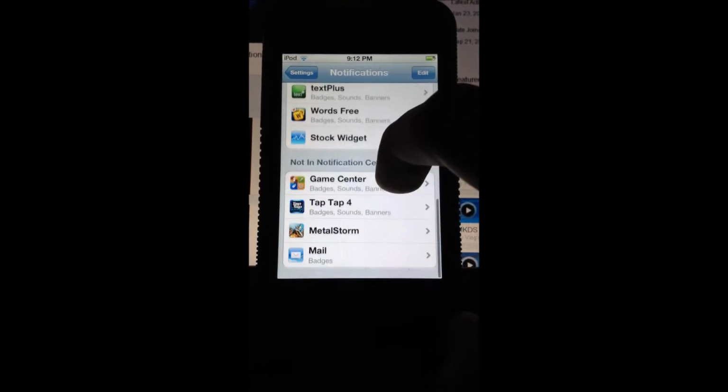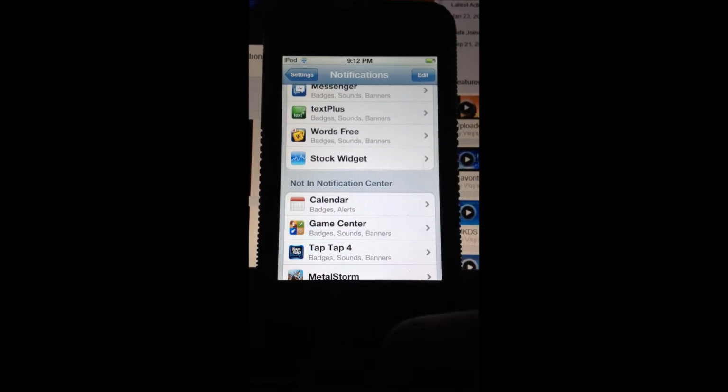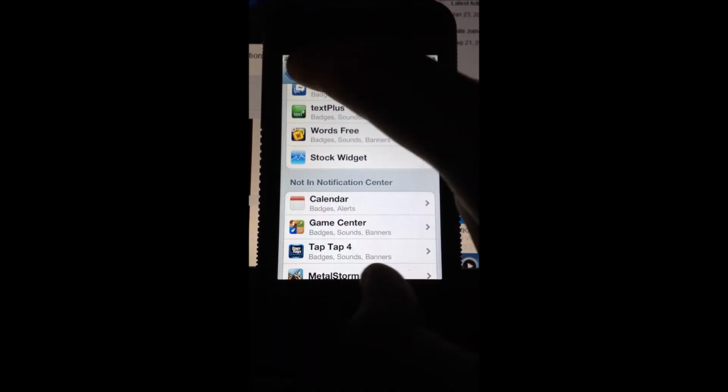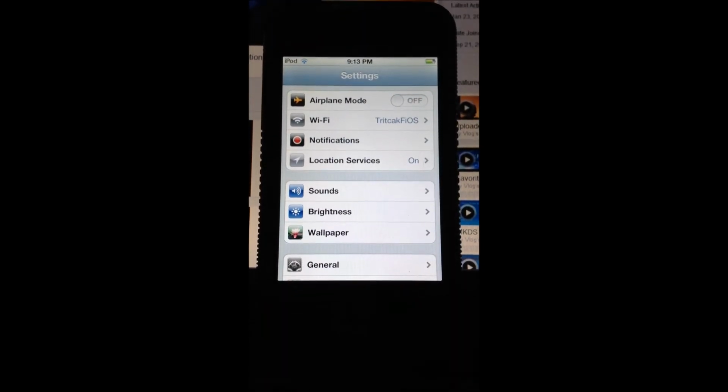That's pretty much it for that. The last one I'll shut off is calendar, because I do not use the calendar. Alright, so with that being said, that will significantly improve your battery life.